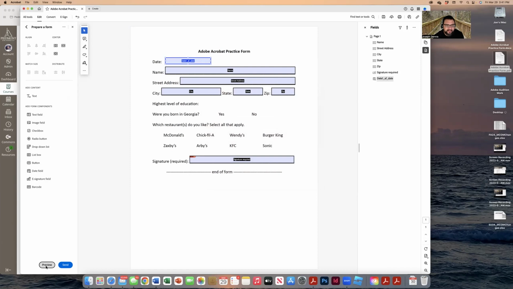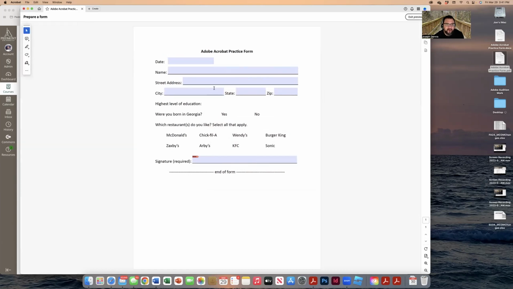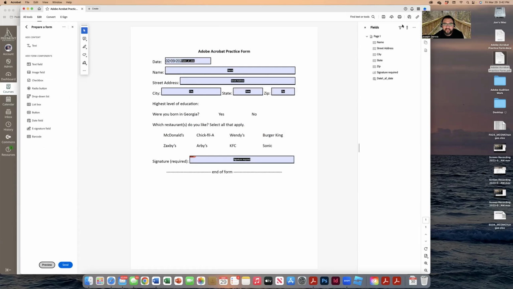Now, if you want to see what it will look like, you could always click on preview. And when you go into date, it allows you to select the date, and that's what it will look like. Or if I'm selecting another date, it will look like that. Go ahead and I'll exit preview real quick. And now our next option here is highest level of education.